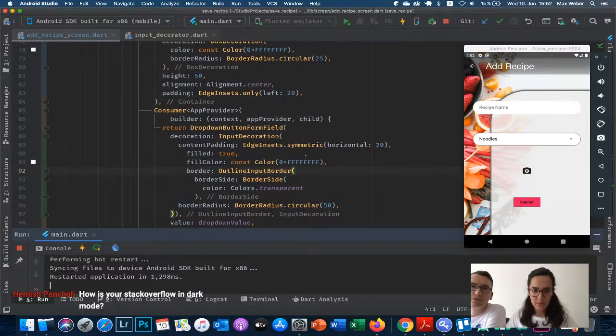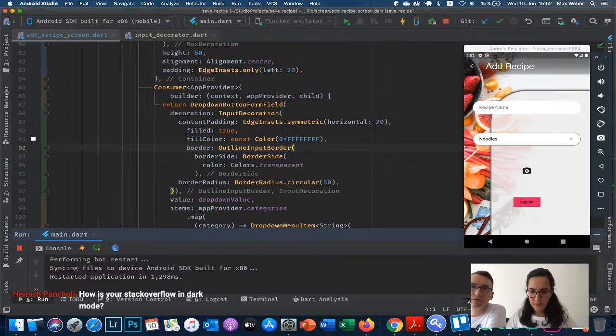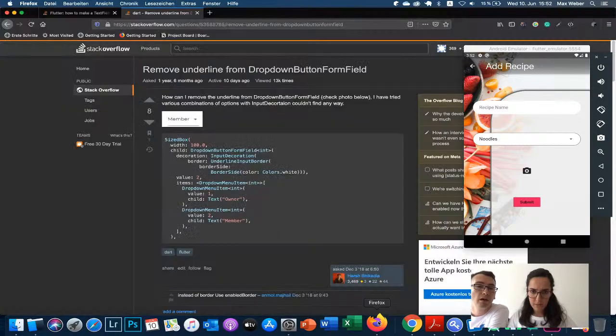There is a dark mode since the last update from Stack Overflow. You just have to search for it in your profile, I think. Then you get it automatically.